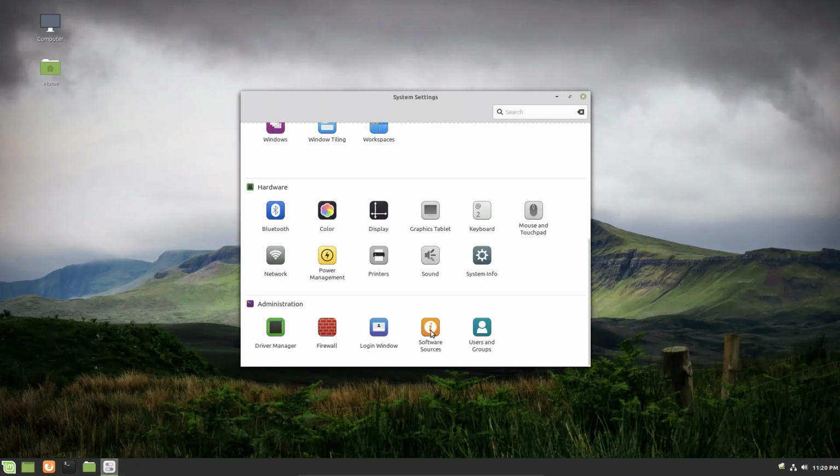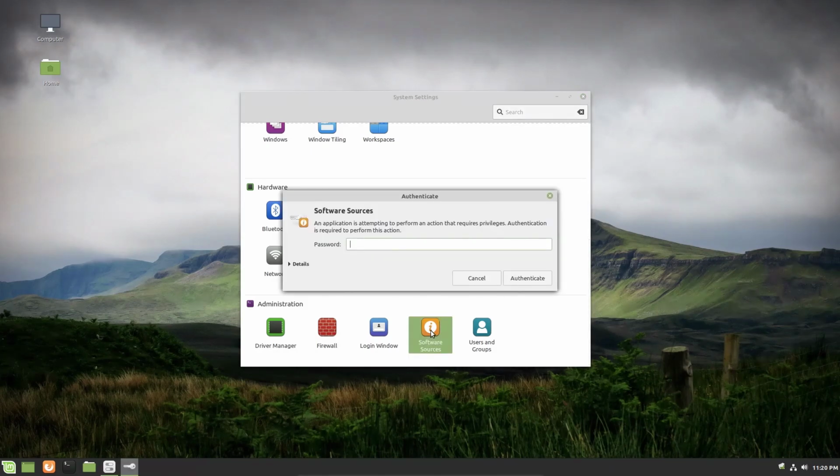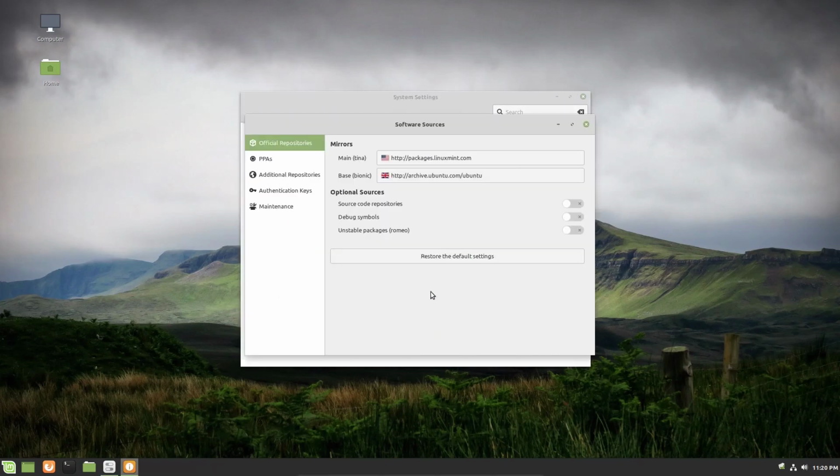And then I'm going from right to left here, but the software sources, again, is a very important thing, so that's why you have to put in your administrative password. And this lets you choose where you're going to get software from. And that's a big part because this is mainly your access to all of the free software that Linux has to offer. In this case, the main packages comes from this server here, packages.linuxmint.com.